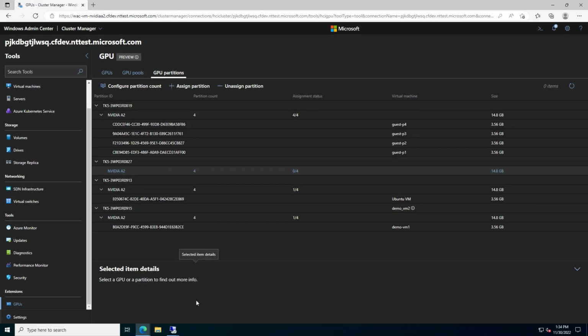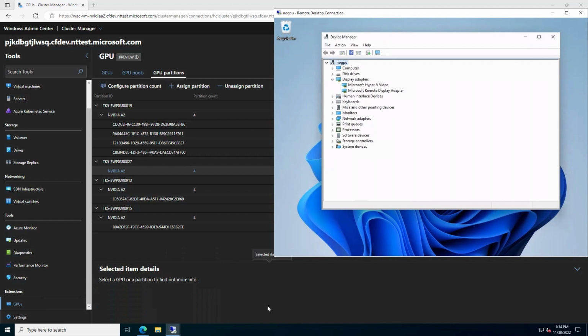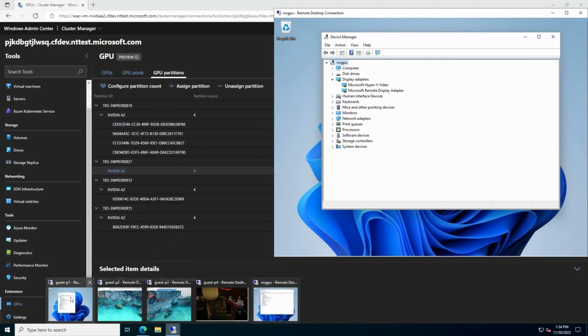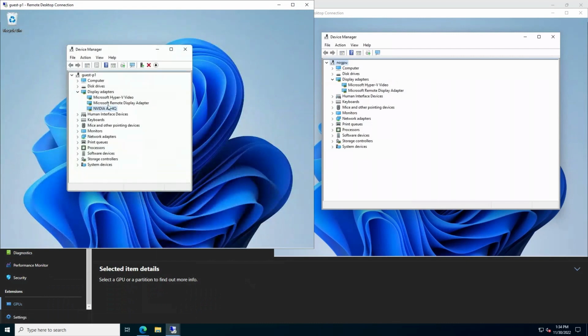So next, let's explore how a partition will look in the guest. For that, let's just start with a single virtual machine with no partition assigned, and under display adapters you'll see that it just has the Hyper-V video display adapter. Now, contrasting that with one that has a partition assigned, you will see the same Hyper-V, but in addition you will see the new partition that has been assigned.